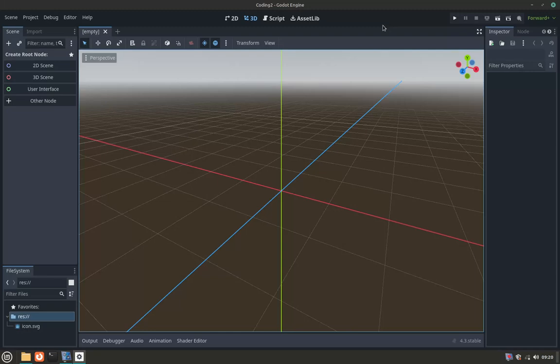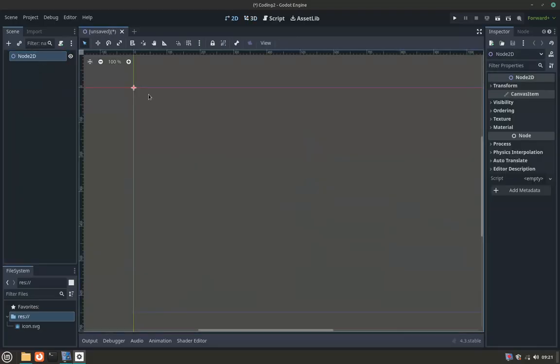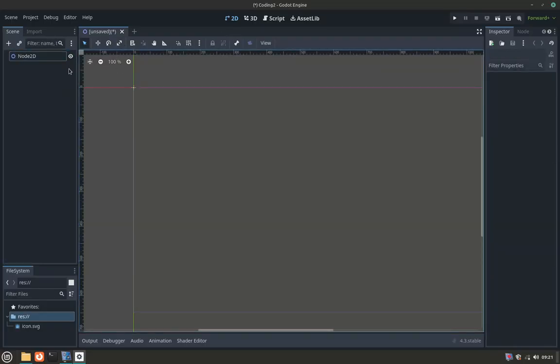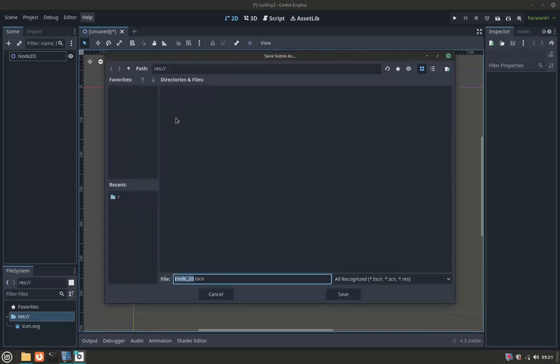So open up Godot, and in the scene tab, we need to create a new scene. This is the default, and we add a 2D scene for a starter. Now then, when we add our node, the scene is not yet saved, so we need to save it by using the Ctrl S shortcut. And you have the save scene as, so I will not change anything and save the scene.